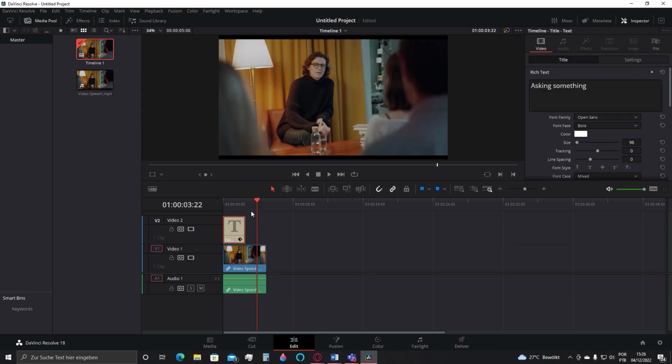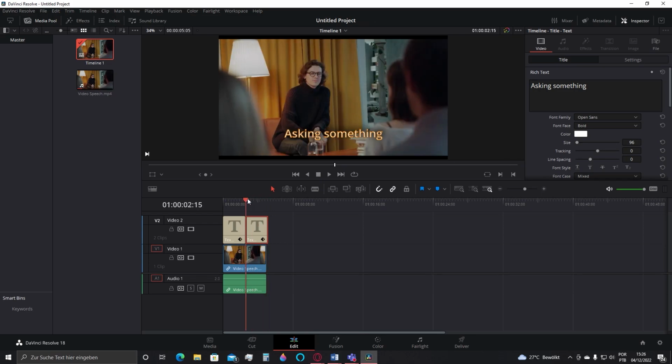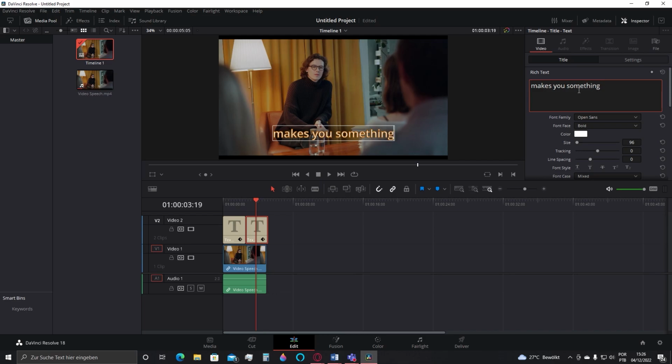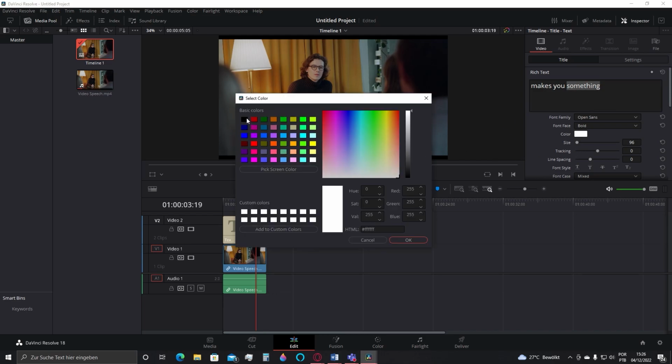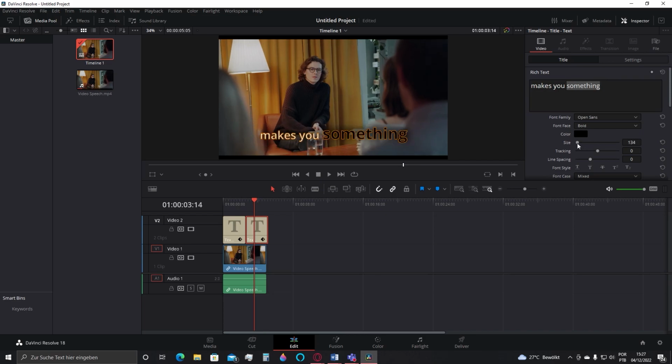Now I Ctrl+C, Ctrl+V the text box right here, click on it and change the text once more. I'll select the word something, and now, to make it even more appealing to the audience, I'll select black for this one. You can also select which size you want the text to be, but I'll leave it to the normal size.